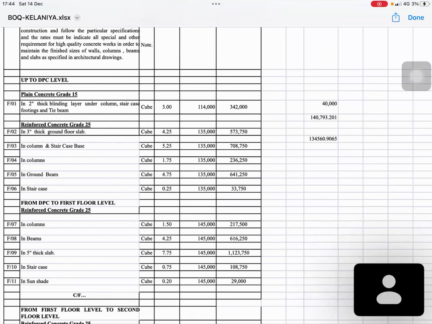So you can see this is not the SI units, but for example, for the concrete, you have a volume of cubic meter 1.75. That is the volume you have, and you also have a unit rate, and that will give the cost for the columns.